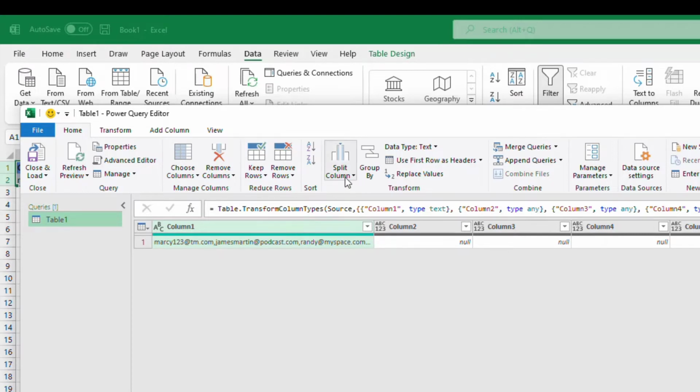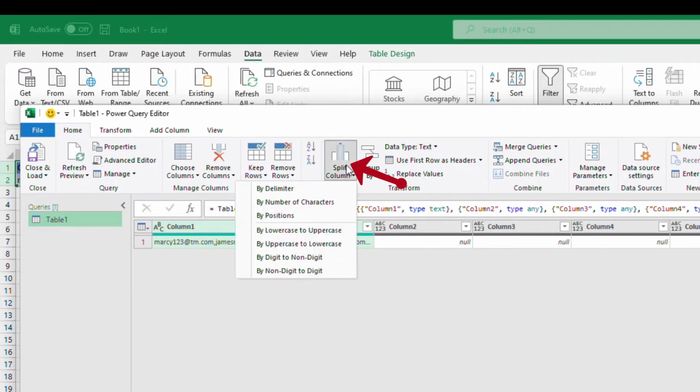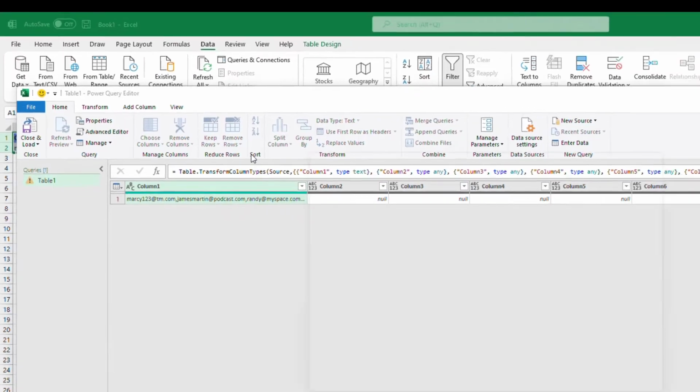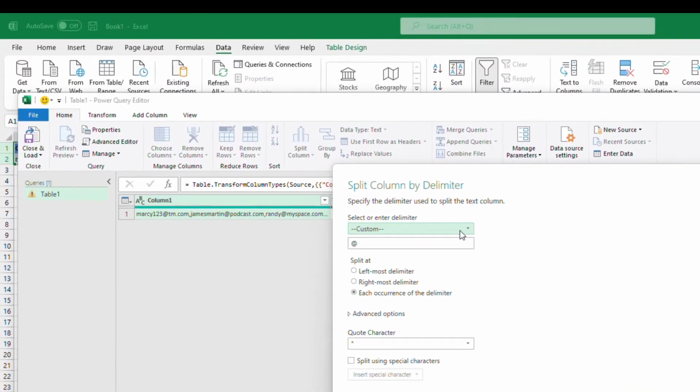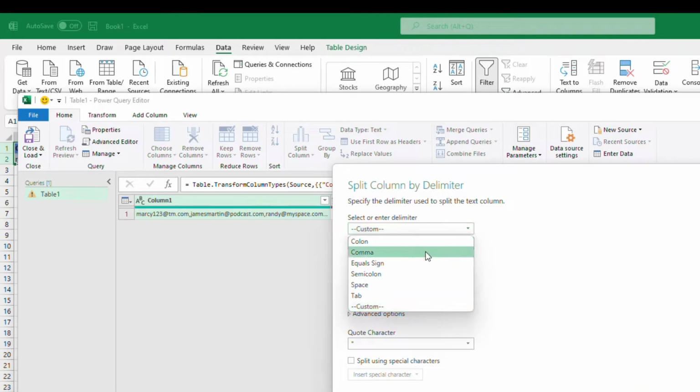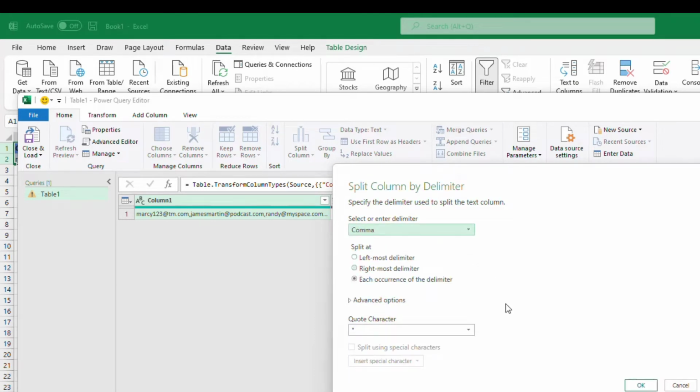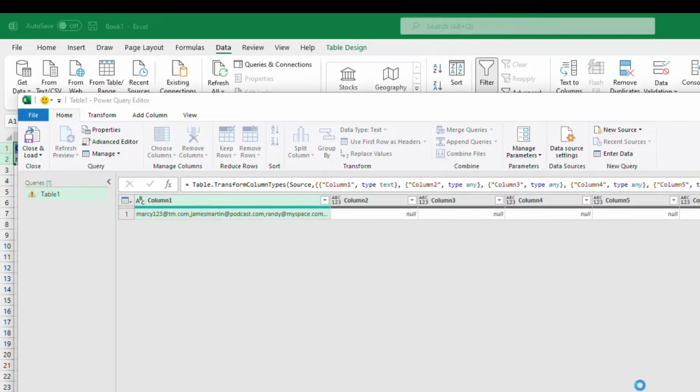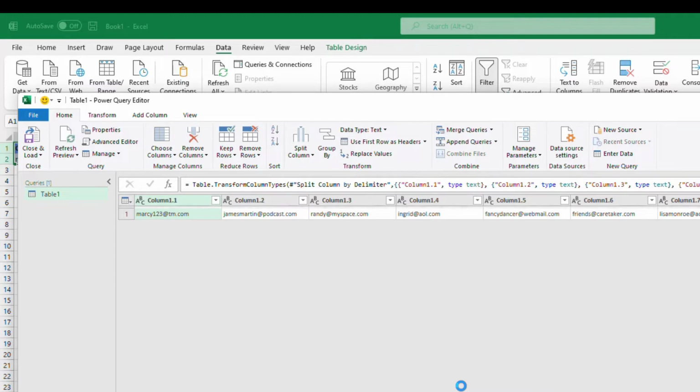So we're going to choose split column from the ribbon. Next, we're going to choose the first option, which is by delimiter. When the window opens, we are going to choose the drop-down arrow next to custom and select comma. Everything that we want to do is already done in the window. Go ahead and choose OK. And the system will begin to parse out these email addresses into its own column based on the comma.